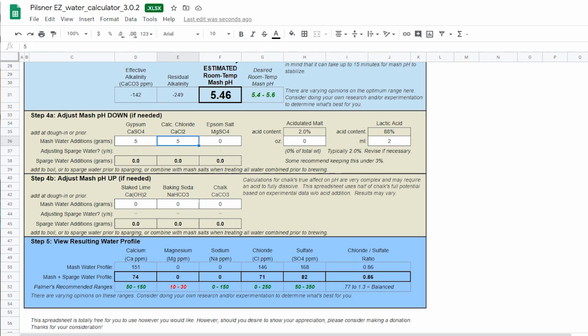They've got some recommended ranges for certain things down here. And then you also have your chloride to sulfate ratio. This is what a lot of people believe is very important for New England IPAs. We even talked about it in one of our videos a while back. We gave you our thoughts on it, but for this Pilsner IPA, we're going to shoot for a balanced chloride to sulfate ratio. 74 calcium and 71 chloride, 82 sulfate.